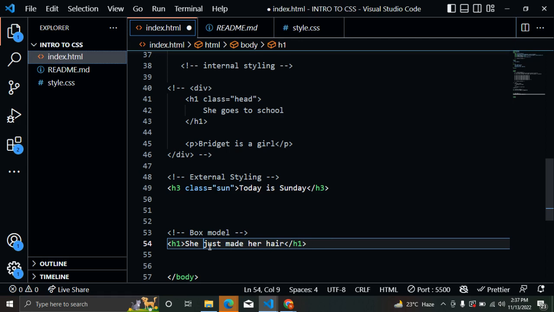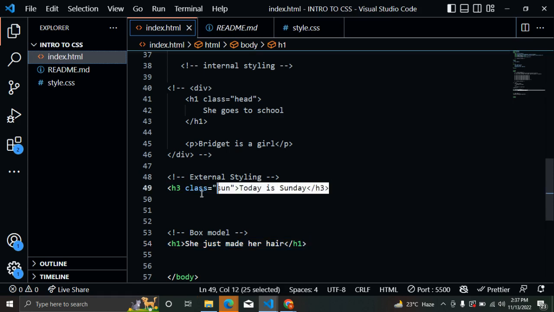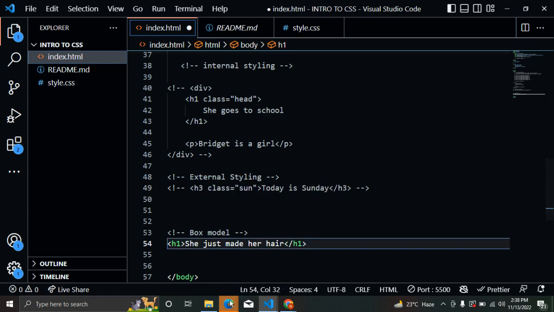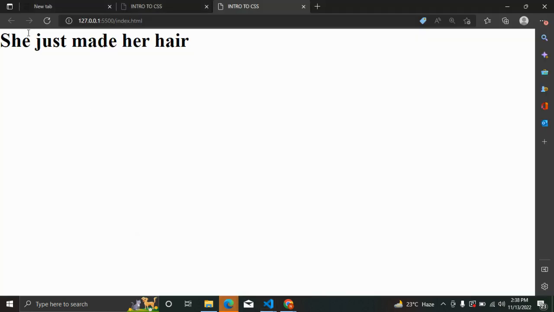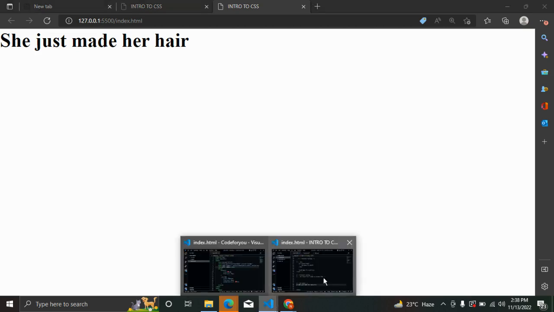Sorry, my content. So in the box, see, "She just made her hair now" is my content. So let me comment all this out so that it doesn't get confusing. She just made her hair. Yeah, she just made her hair. So you can see it's now output. She just made her hair. Okay.